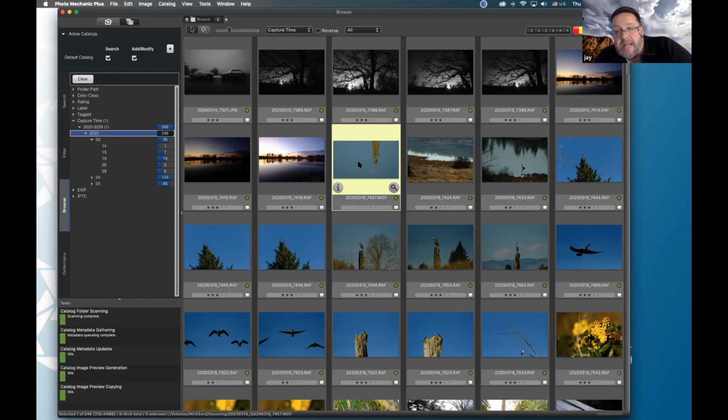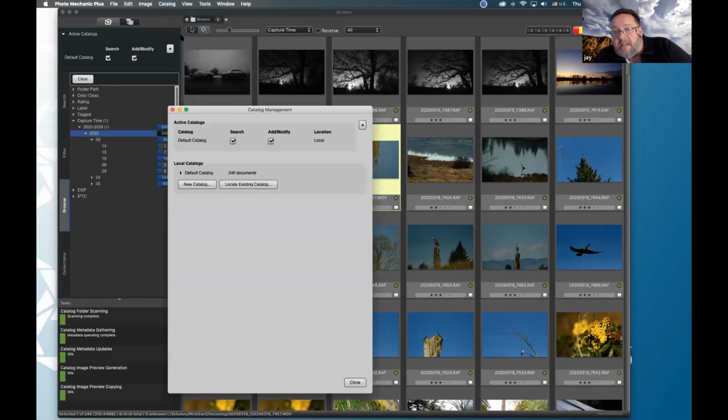Now, how large does that catalog folder get? If it's on my laptop and I've only got 4 terabytes or whatever, and I've got tons of photos, you have to worry about the size of the catalog overwhelming your computer.